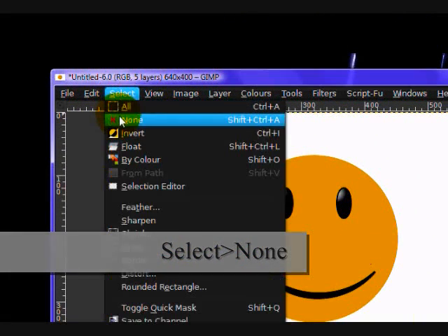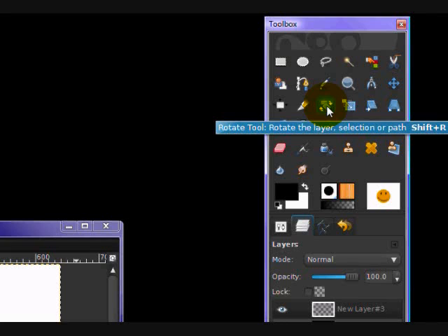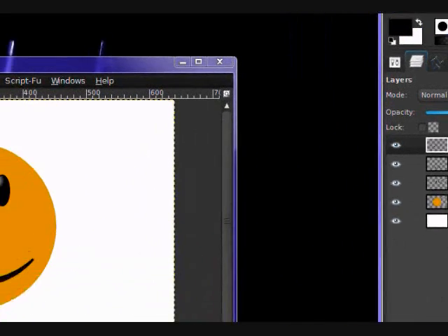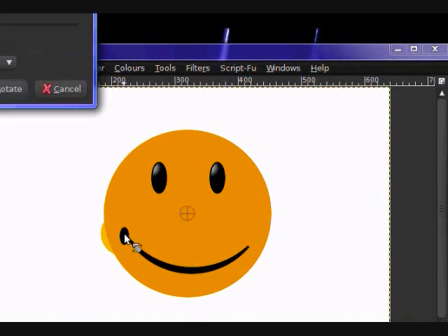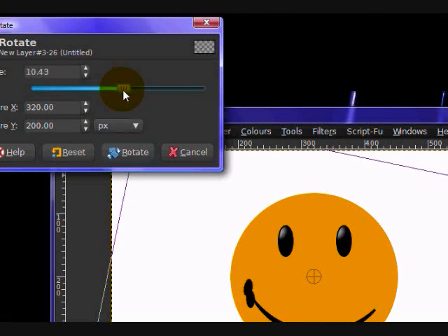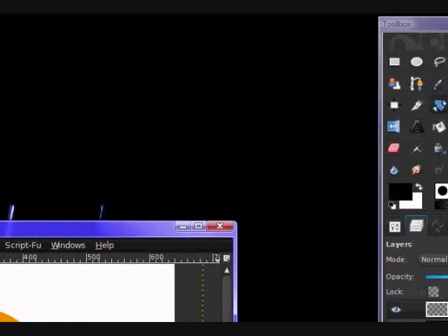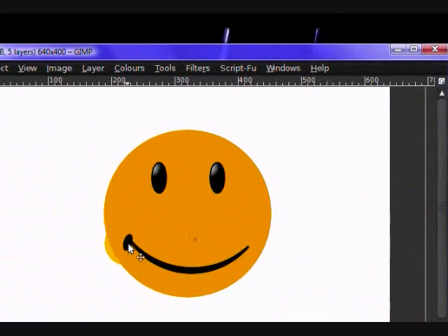Now click select, none. Now, with your rotate tool, which looks like a rectangle, then another one that's rotated and has arrows pointing around it, click on the layer and rotate using this bar to what looks about right for your smile. Click rotate, and it should sharpen up a bit. Now take your move tool and move it into place.